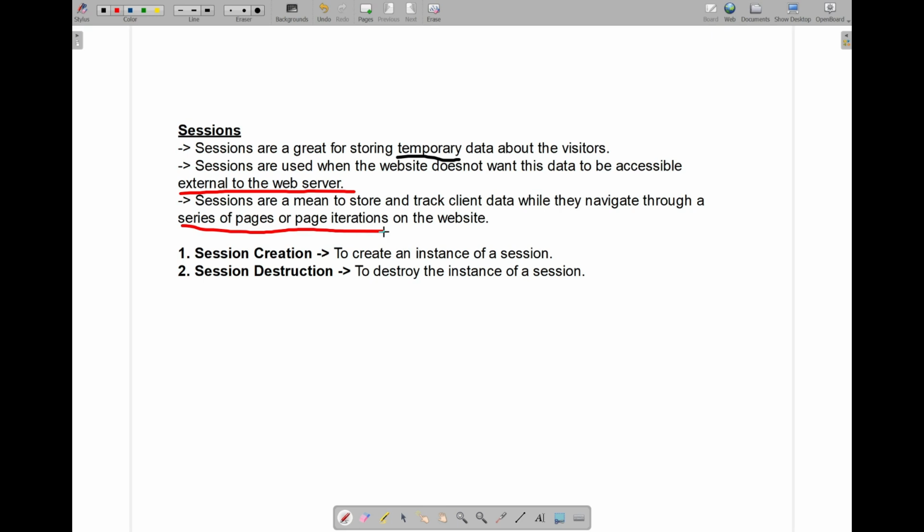So a session is basically keeping the temporary data till the time my browser is open. The data is stored over there. Once the browser is closed, the data is deleted or terminated, right? So what it states is that it should not be accessible external to the web server, meaning if I close the browser, then my website session should not be accessible after that.